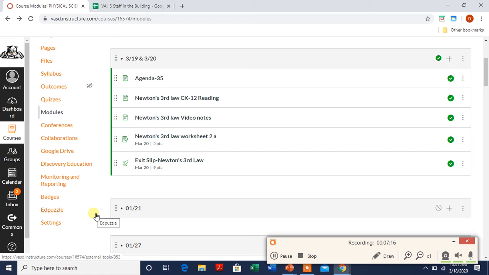If you don't do so well on this exit slip, you need to go back and look at the reading or the video notes, look at your practice some more, maybe ask me some questions. You are not ready to go on to the next lesson.